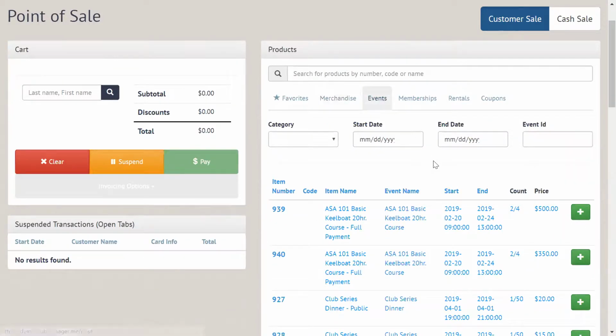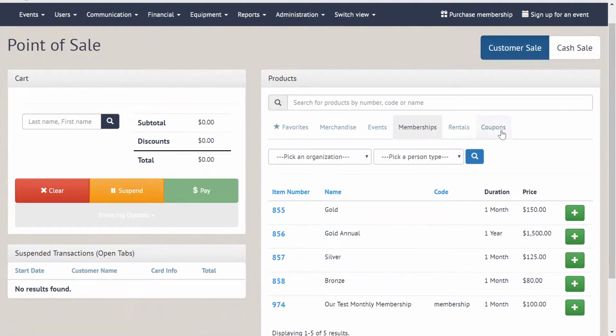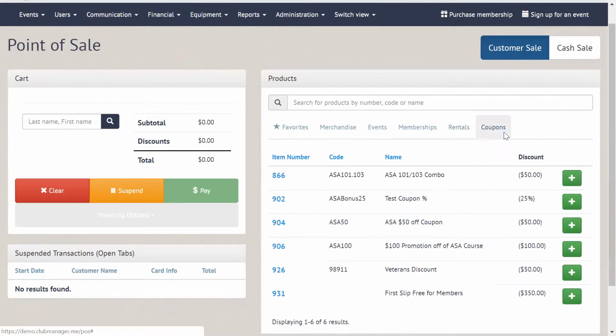Next, we have our events, and we'll talk a little bit more about purchasing events through the point of sale and just general event registration in another video. We have our memberships, rentals, and then coupons as well.